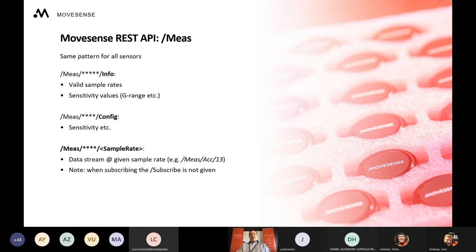In many of the services, the data is bundled a few samples per notification, just to save the BLE bandwidth and the processing speed on the sensor. So for example, if you order a 104 Hertz accelerometer, then the end result is not 104 notifications per second. It bundles eight samples in one notification and gives them 13 times a second. And just a small note that when you subscribe somewhere, the slash subscribe from the YAML file is not given. You just subscribe to MEAS ACC 13.